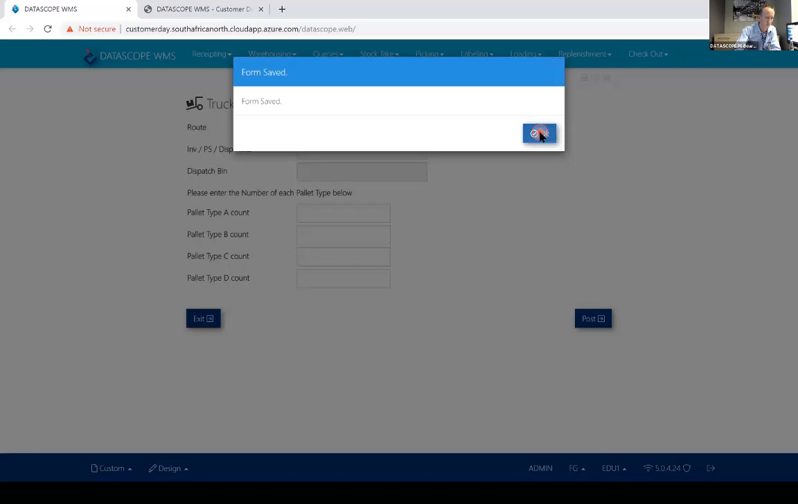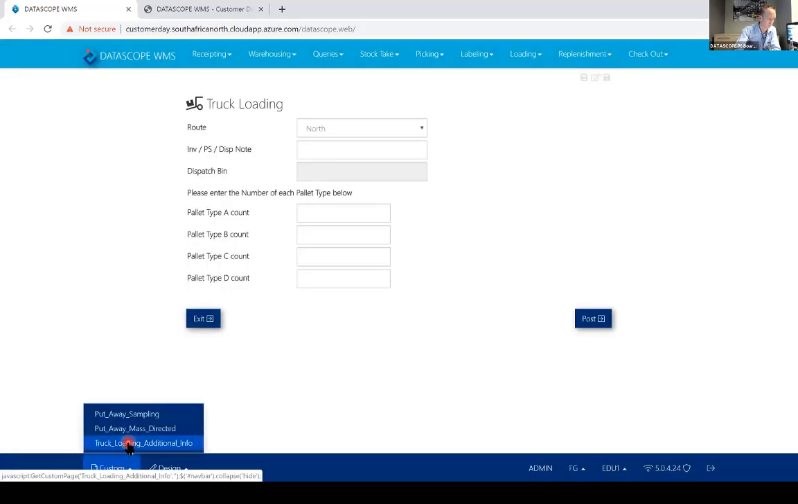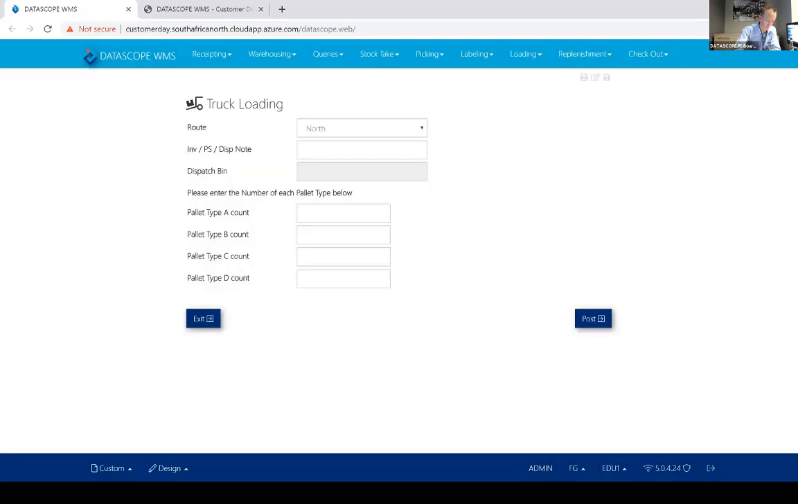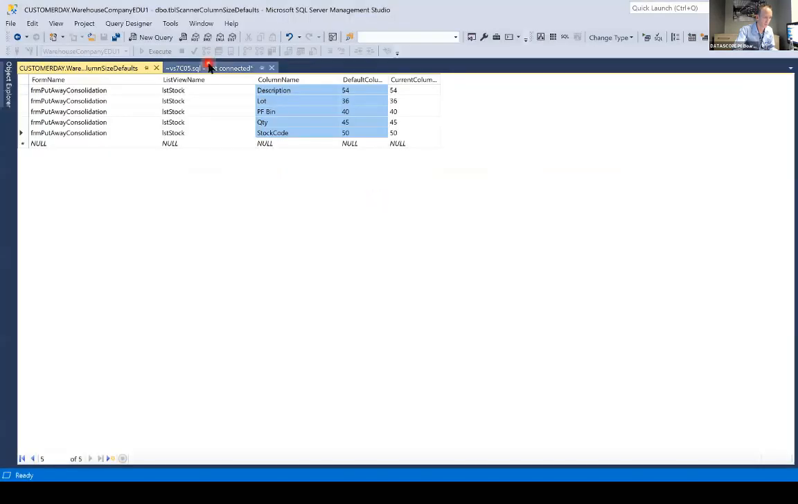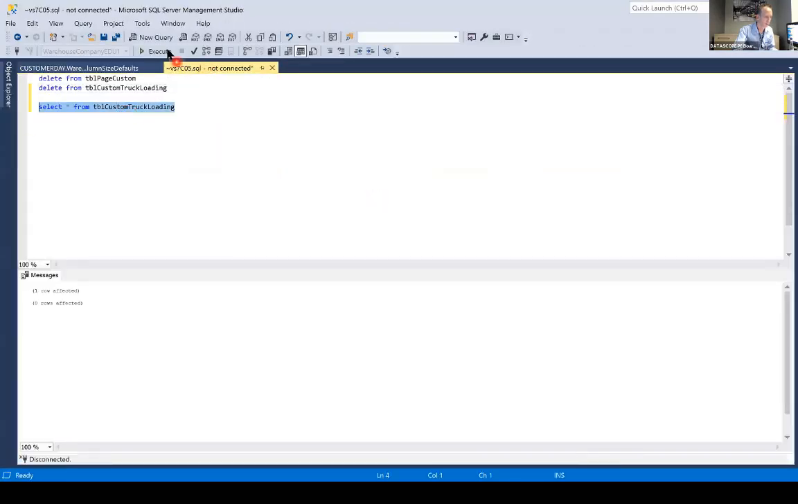Let's update that. Save this. It's going to reload the screen. Okay. Now in this case, I need to grab my custom table here, just to show you.